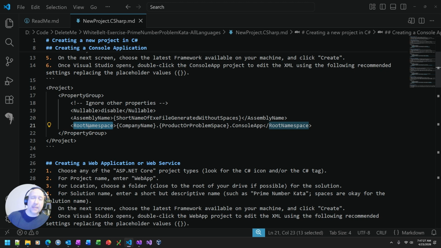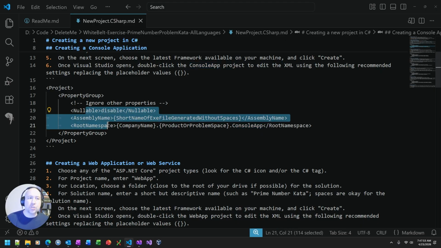The root namespace is going to be the default namespace for any classes or types that we create as a part of this project. So by default, the root namespace will be your company name. We'll just use Lucent Terry for today. Then the product or problem space, so we might call this White Belt Kata or prime number Kata or prime numbers, prime number problem, something along those lines. And then in this one, we're going to end with console app, and these are dot separated. So these are the three things we're going to add here.